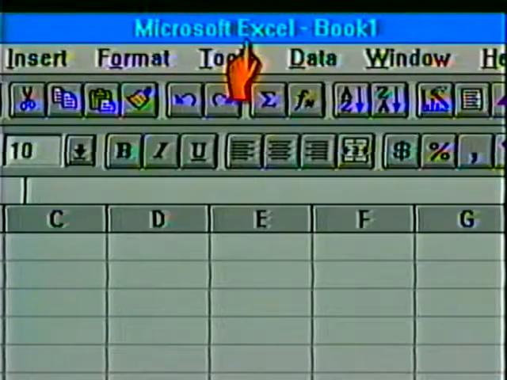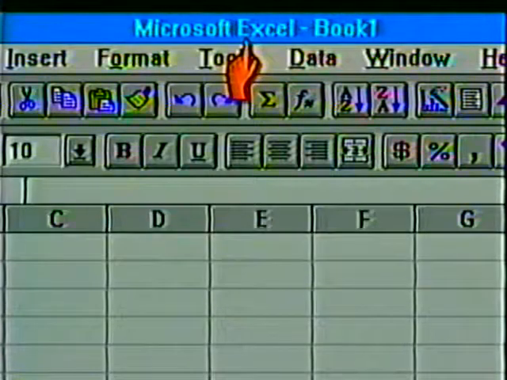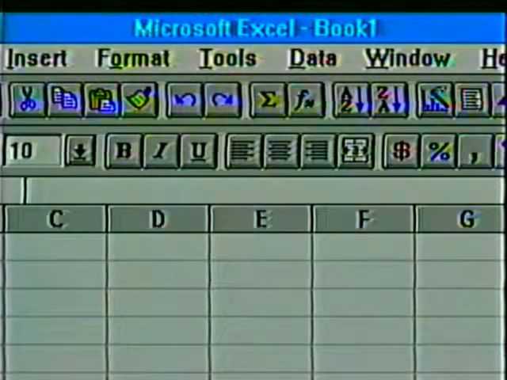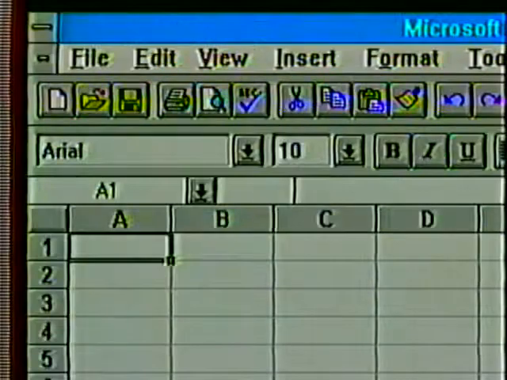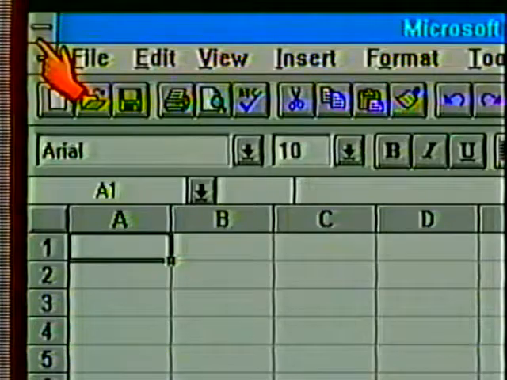At the very top of the screen is the title bar where you see the name of your program, followed by the name of the file you are actually working in. Because this is a new spreadsheet, it is called Book 1. On the left side of the title bar is the Windows Control menu.